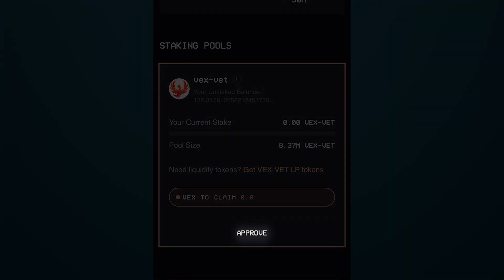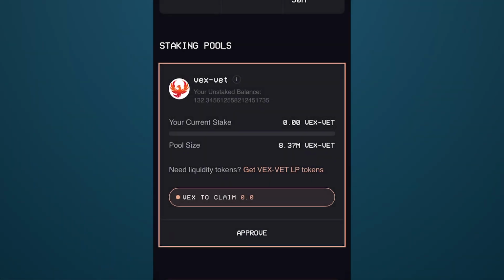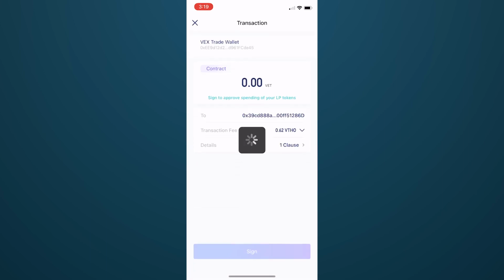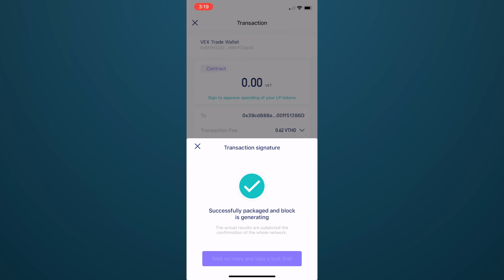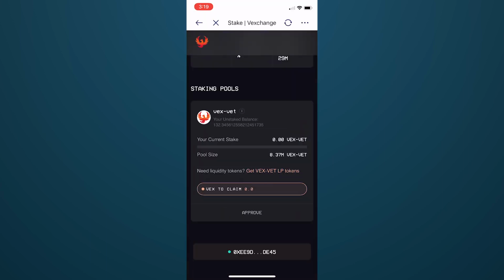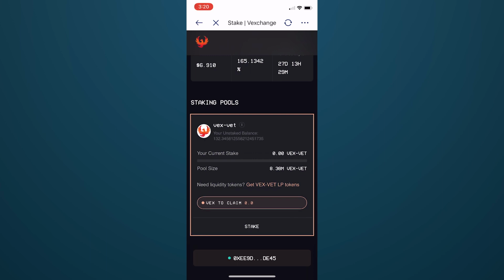Here again, we have to approve this function to unlock it, as this is the first time performing it. Click Approve to unlock the function and sign with your wallet password. You can close the transaction pending window. If you don't see your changes made, try refreshing the page and reconnect your wallet. Now that we have approved this function, you should be able to stake your tokens.